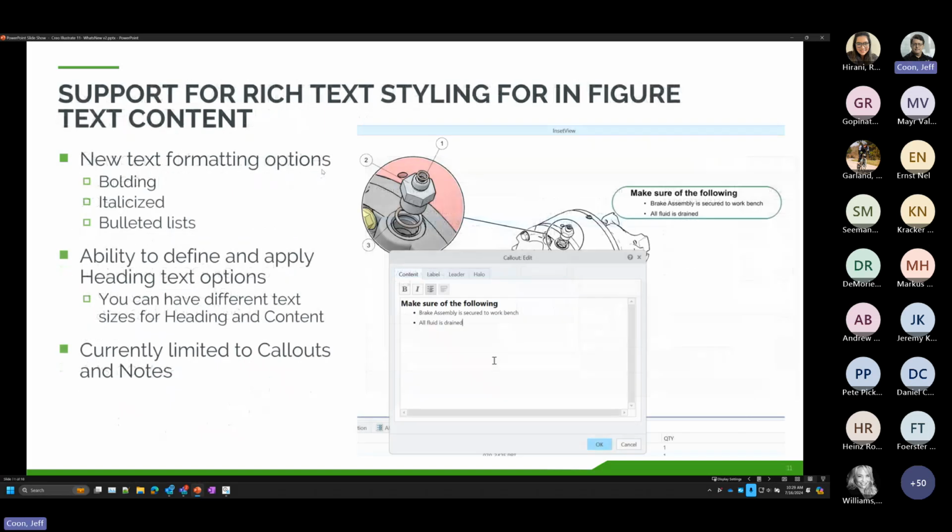All right. So next up, we've added some styling for text in Creo Illustrate 11. So as you can see here, in note boxes, and there's a few other places I'll get to in a minute, you have the ability now to bold, italicize, create bulleted lists, those kinds of things. There's more stuff we want to do as we go along, but this is for those that need this kind of flexibility within the graphical space.